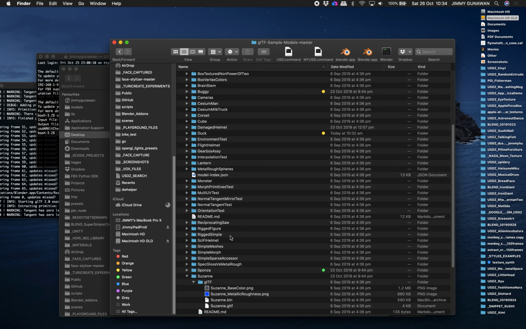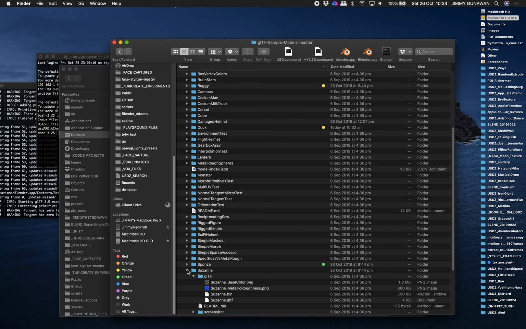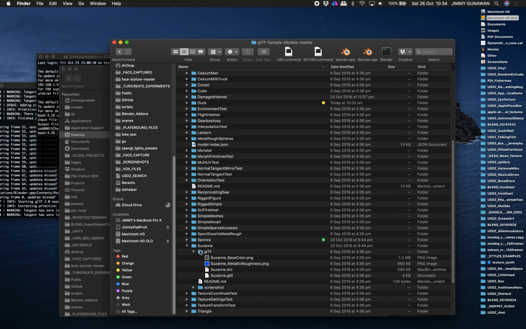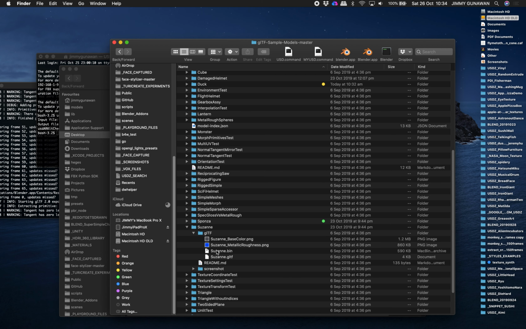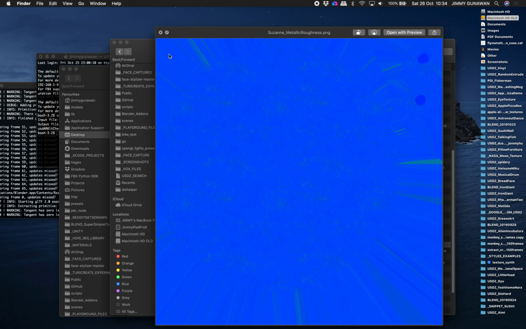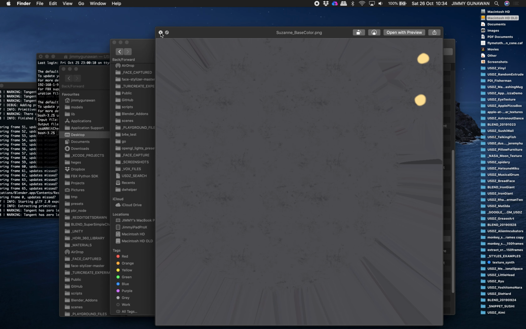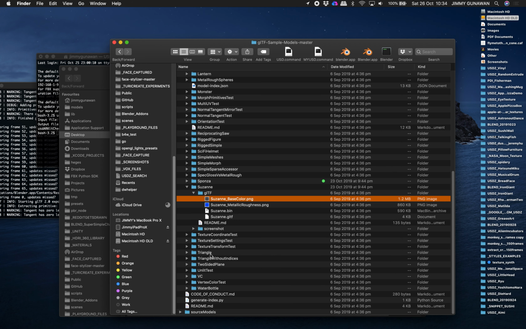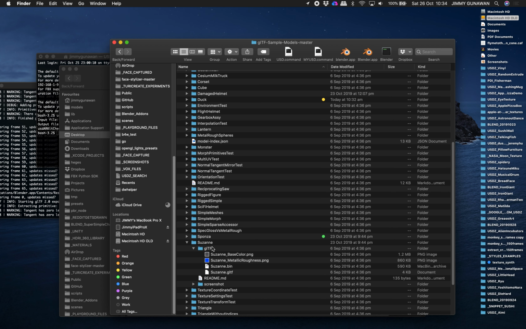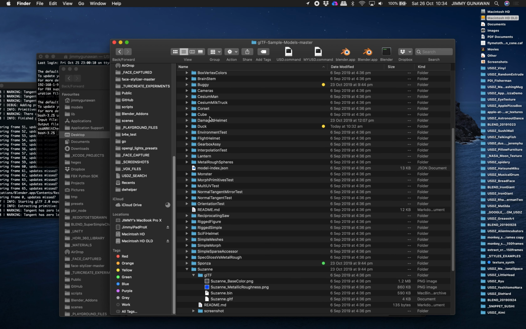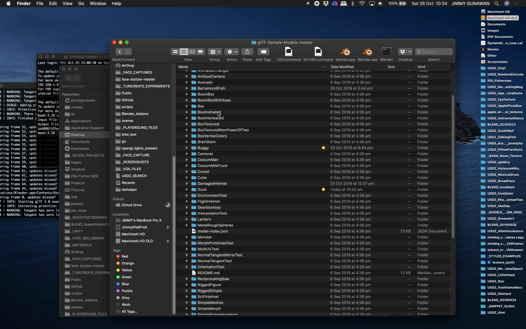There is also, for example, this one that actually comes with Suzanne, which is interesting. I didn't know. It says Suzanne base color. Okay. There's a water bottle. There is also a lantern. I have tested a couple.